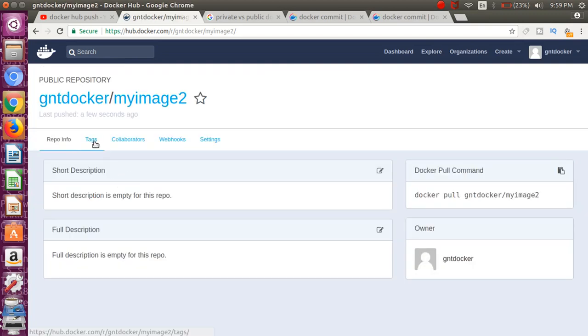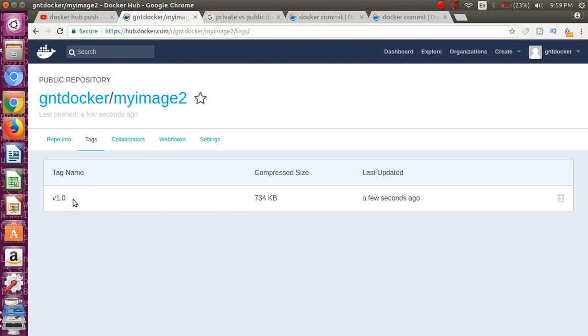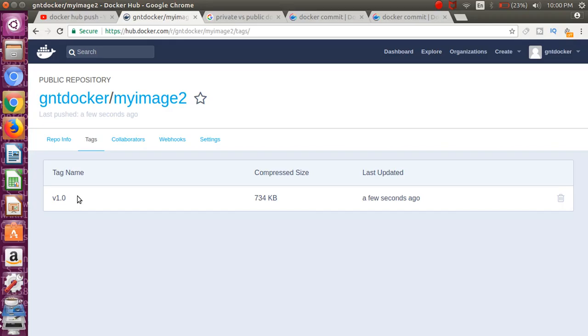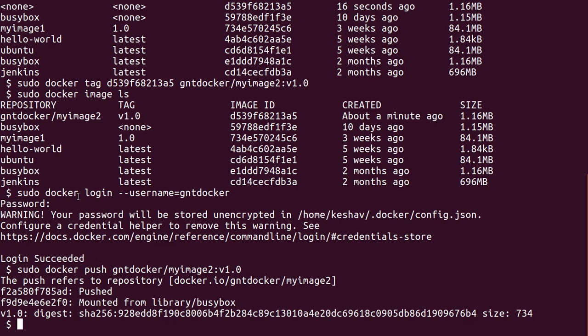So this is how you can use the push command to push the images. Now let us see how we can maintain the different versions of it. So let me tweak it a little bit. What we will do now is create one more container, or rather, let's see if we already have the container available with me.